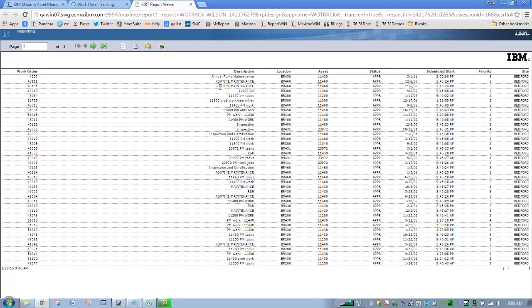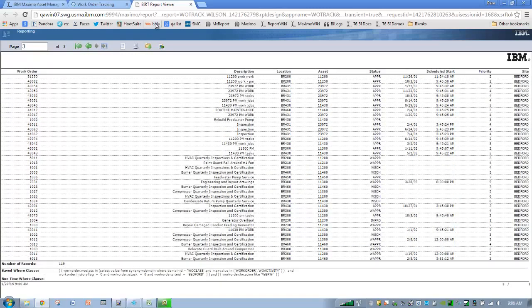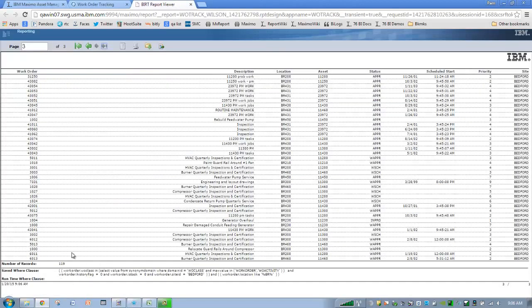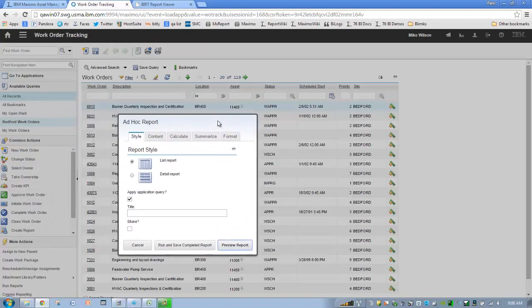There's all the information. And again, if I went to the very last page, I should see a count of the number of records that I have, which is 119. It matches the 119 here, and here's the where clause that I have. So let me come back over here so you can see what I'm doing. Now let me switch it to detail report, and now I'm going to click preview.